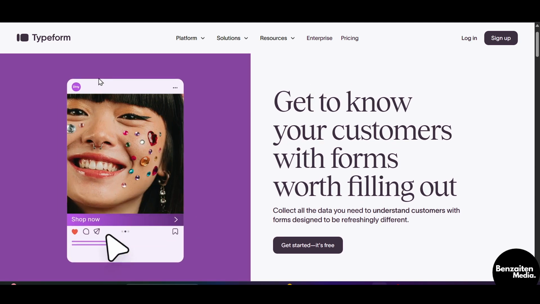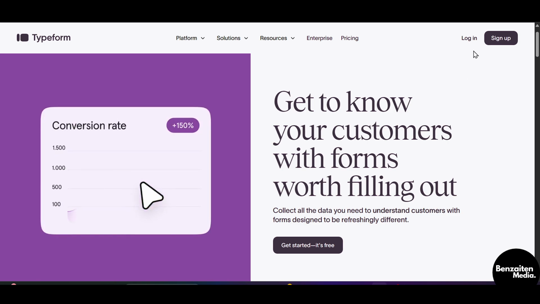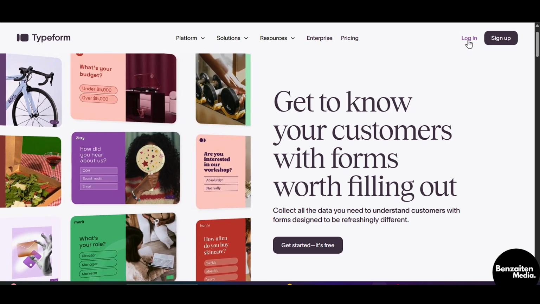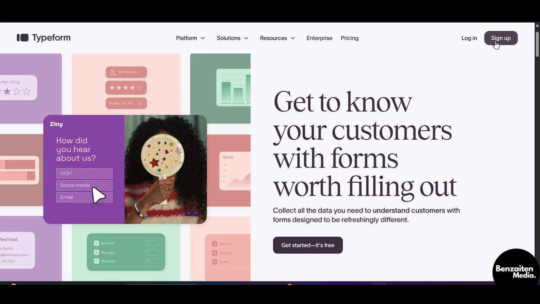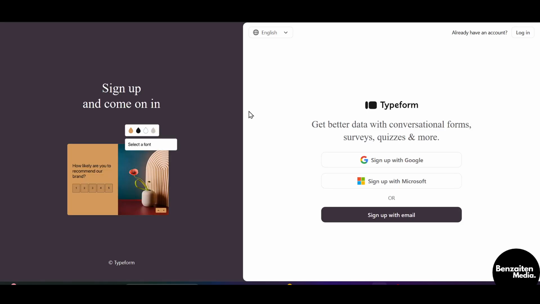So let's get started. First, head over to Typeform's website, and if you already have a Typeform account, you simply click on login and then log in with your Typeform account. But if you don't have a Typeform account, click on sign up and then sign up with your email, password, and the credentials to create your new Typeform account.